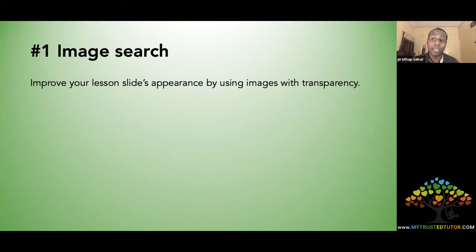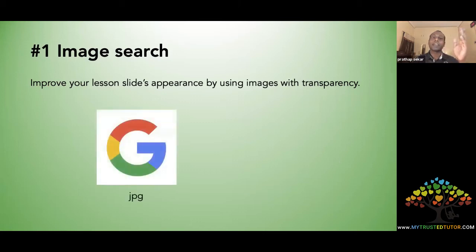So the first one is image search. This is something we all do all the time. Say you want to talk about some topic, you want to create a presentation, and you want to add some visual elements to make it look nice, isn't it? So you go and Google, find some images for that topic, and then come back and paste it into your presentation. For this example, let's say we're going to talk about Google, and I want to place Google's logo on my presentation. So I go to Google, type in the Google logo, find an image, come back and paste it, and I get this.